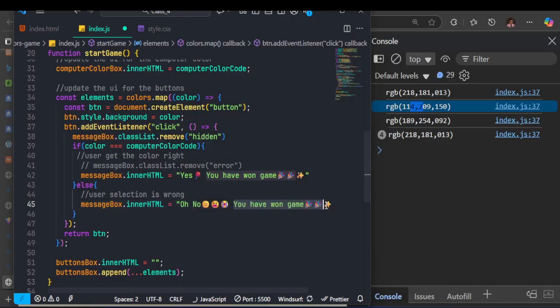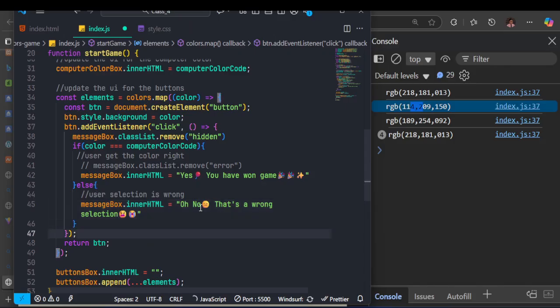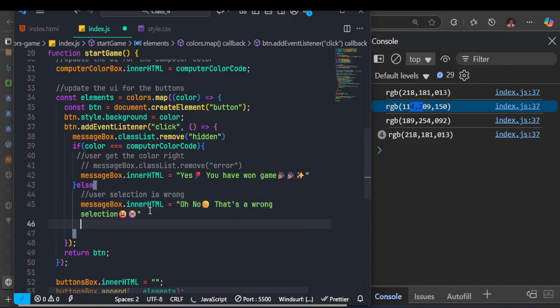Yeah, so the emoji will be different. Oh no, that's a wrong selection, like that. So this is what I just want to show. And again, we need to do something. What do we need to do?